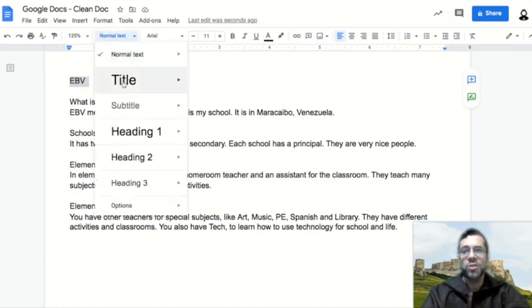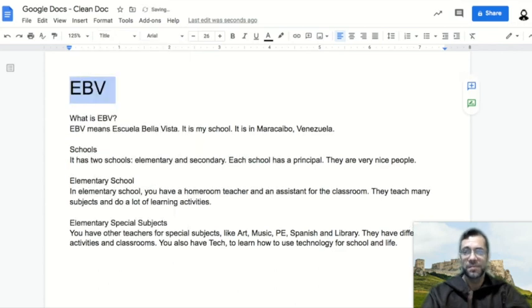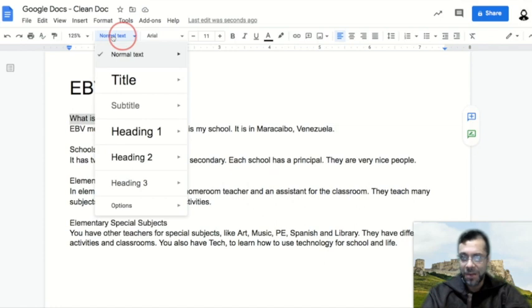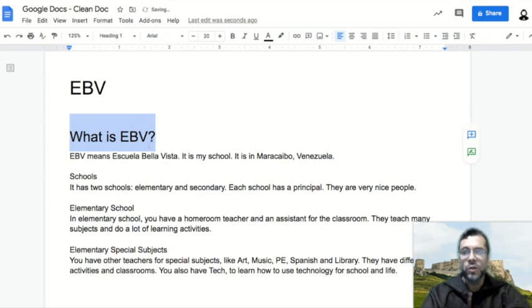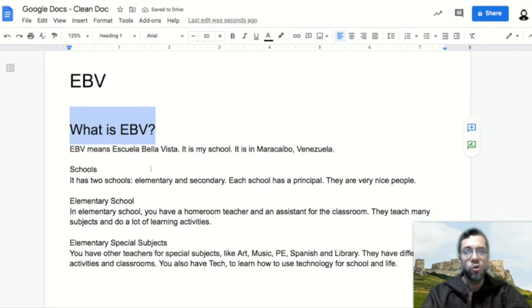And then for this one, you can choose title because this is the main title of your document. You can see how it now looks bigger than the rest. You can do the same with the headings. You can highlight your heading, choose styles over here, and then for this, choose heading 1. You can see now that this heading looks bigger.